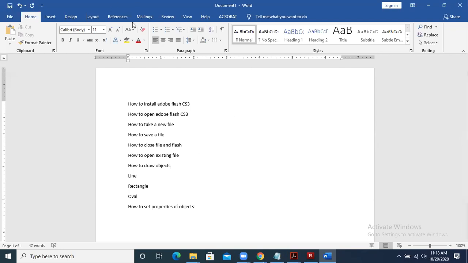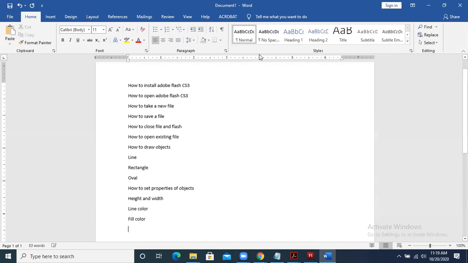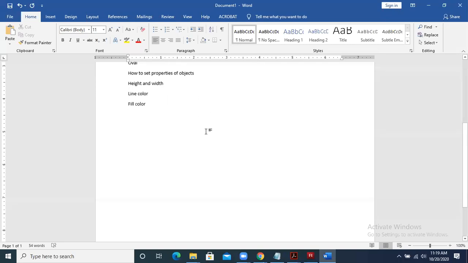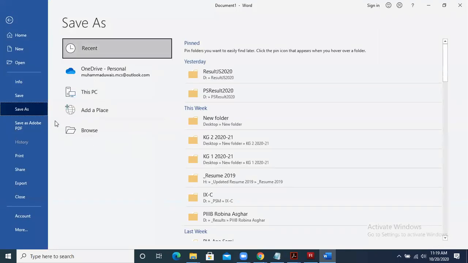How to set the properties of the objects. How did we set the properties of the objects? Height and width, line color, fill color. These are all the properties that we have changed today. Change position by selection tool. These are all the things that we have done. We also discussed the property window. All these things are what we have discussed.